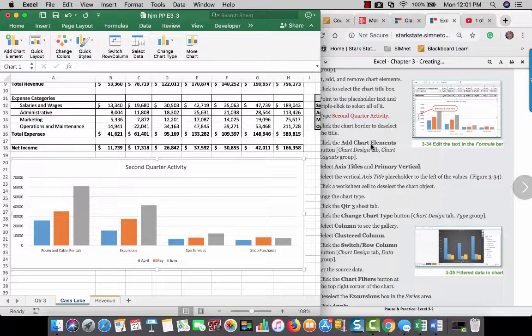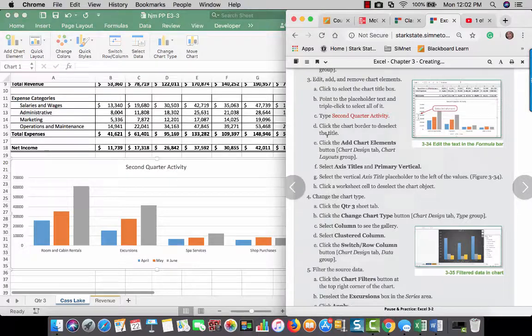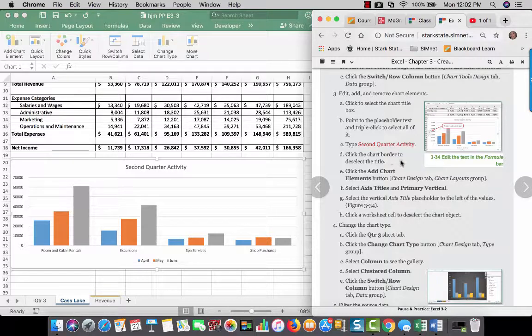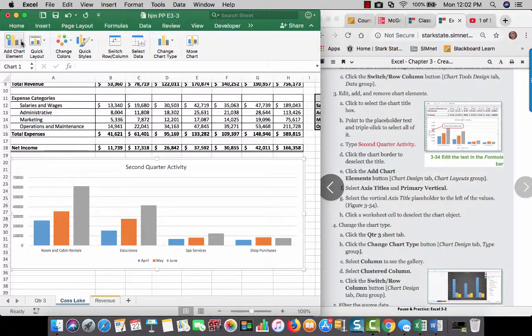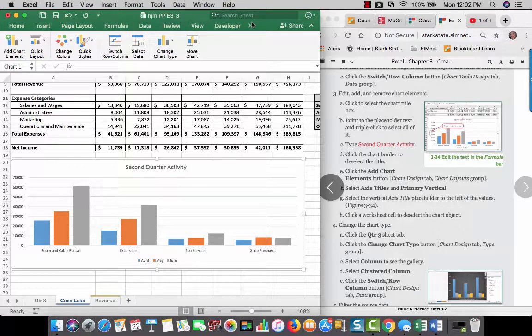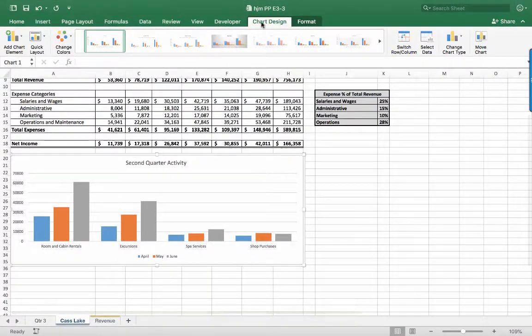Click the Add Chart Elements button. Let's see if I can scrunch this over a little bit. Okay, click the Add Chart Elements button. So that's Chart Design, Chart Layout Group. So let's take a look at what we're going to do here. We're going to add chart elements. So that's right here, right? Let me open it up large for you. So I'm in chart design. I have my chart selected.